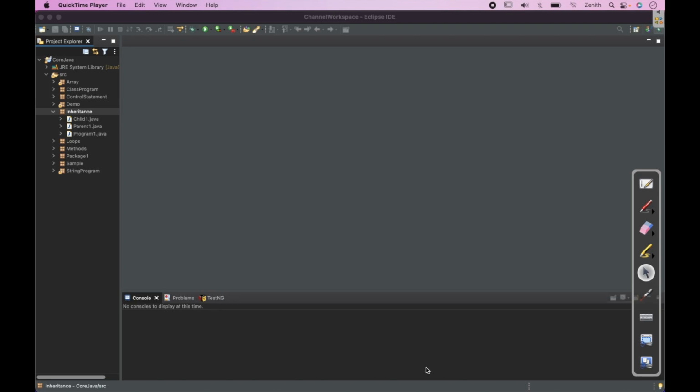In this session we are going to see multi-level inheritance. In a previous session we saw how to write a program for single level inheritance and what inheritance is. Previously we saw that a minimum of two classes are required for inheritance, but in this case we require three classes.